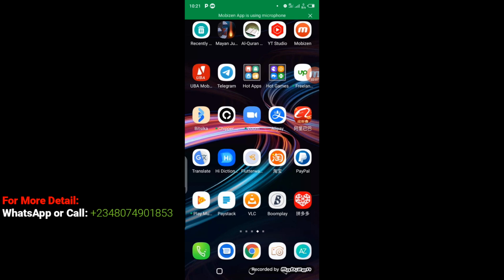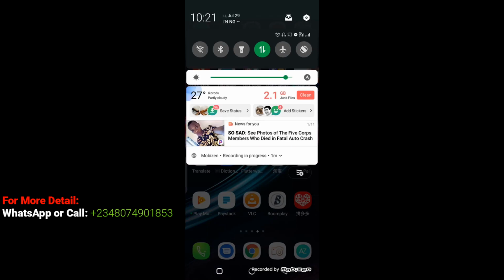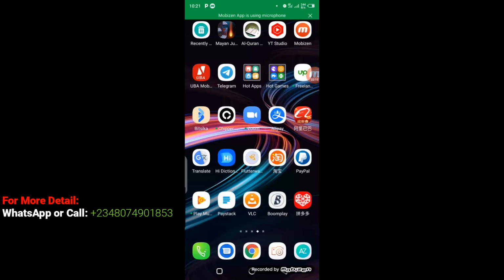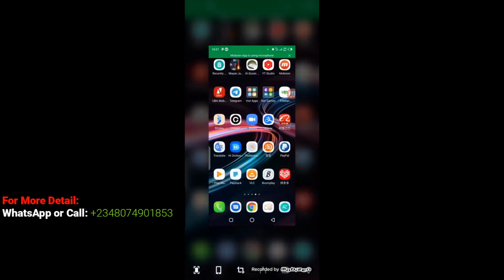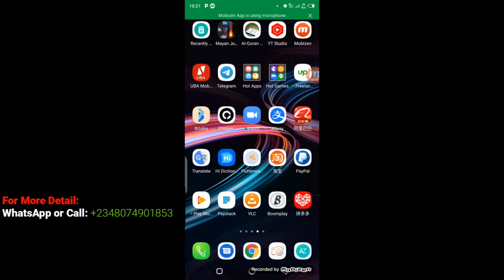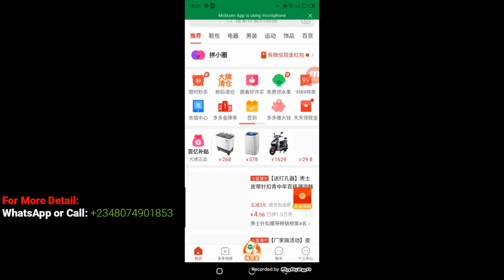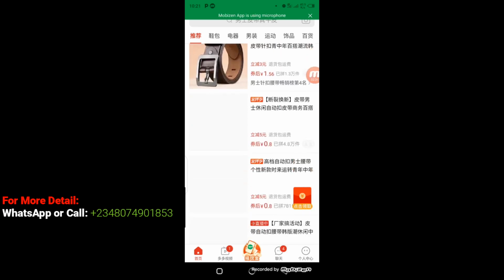So the first thing I'm going to do is to click on the app and see how it looks. I'm going to make a screenshot. Okay, so here is the app. I'm going to click on it. So this is how the app opens.